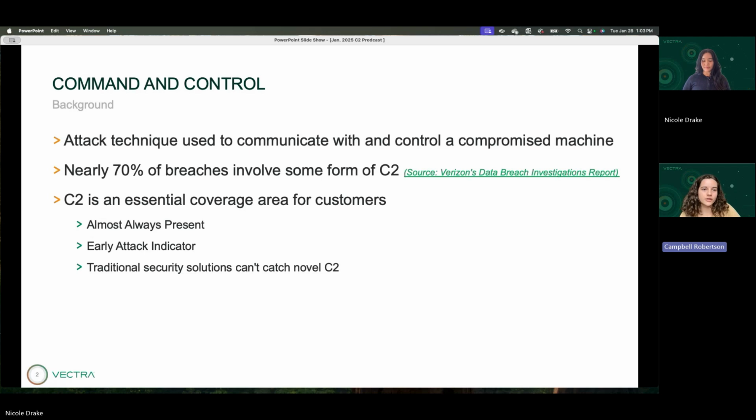So because of the seriousness and just how abundant it is in real life, Vectra understands that C2 is an essential part of our coverage for our customers. So we need to have an accurate, diverse, and clear coverage for C2. Not only because of these facts, but because traditional security systems don't have that novel C2 signal that Vectra has, and so we really provide that next step of coverage, so we don't let anything fall through the cracks for our customers. Perfect. Thank you.